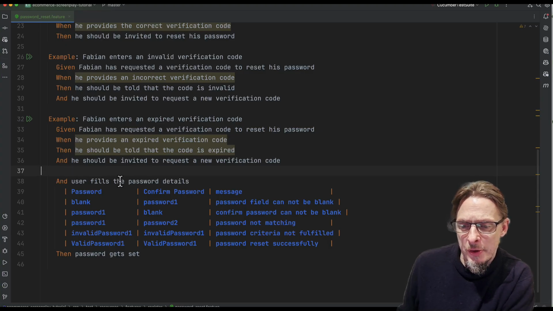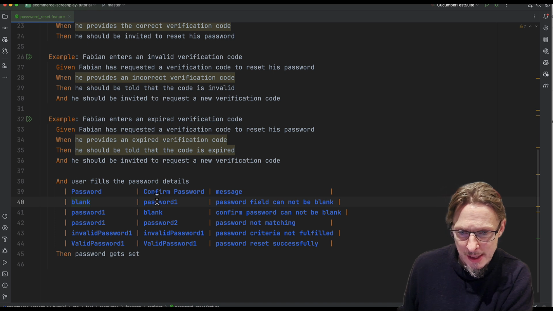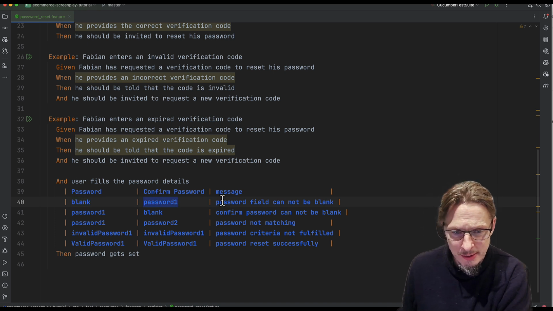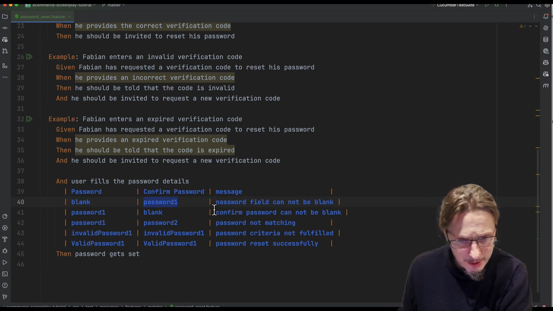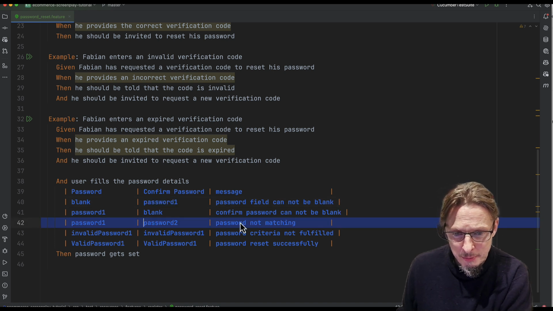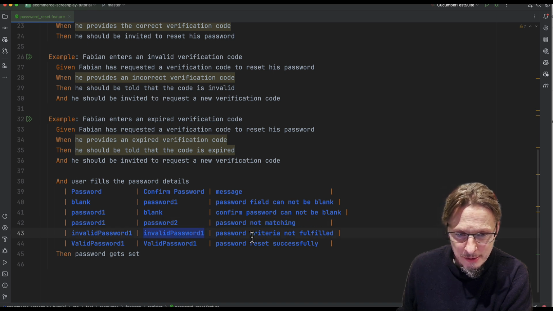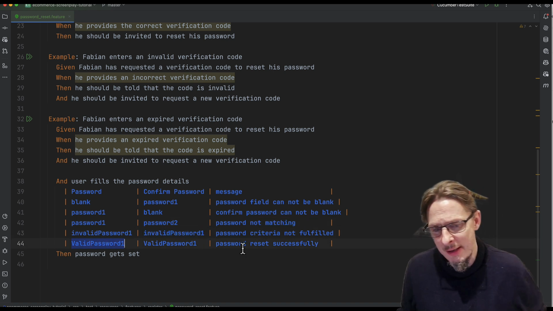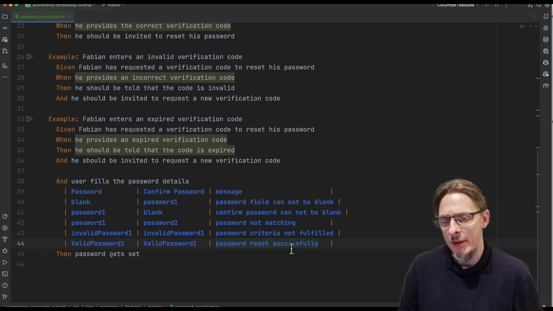The user fills in the password details. If it's blank and then the confirm password has something, then password field cannot be blank, confirm password cannot be blank, the passwords don't match. For some reason it's an invalid password, and then if it's a valid password it gets reset successfully. And so there's a lot going on here.